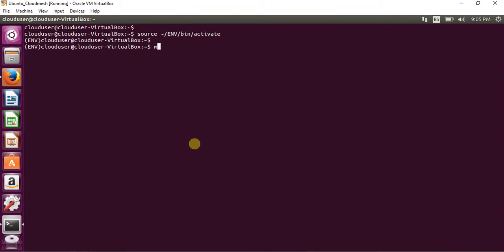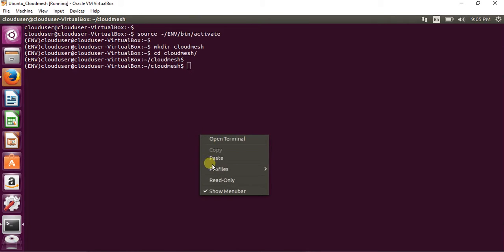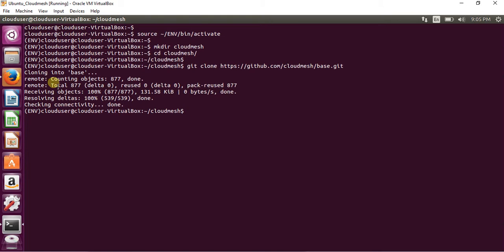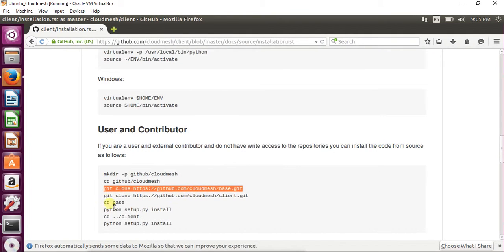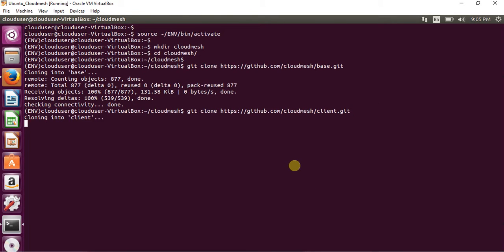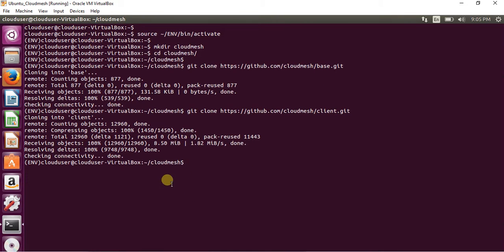Okay, so if you follow these particular steps here, the first thing that you need to do is simply create a directory. So let's say we create a directory called cloudmesh, and let's navigate to cloudmesh. Now what we need to do is clone these two repositories, that is the base repository and the client repository. The base repository contains certain things which the client needs, and the client is our main application repository here. So we have cloned the base, so let's go ahead and clone the client. You can think of the base repository as containing certain utilities which the client repository utilizes. There you go. So we have the base and the client repositories pulled up.